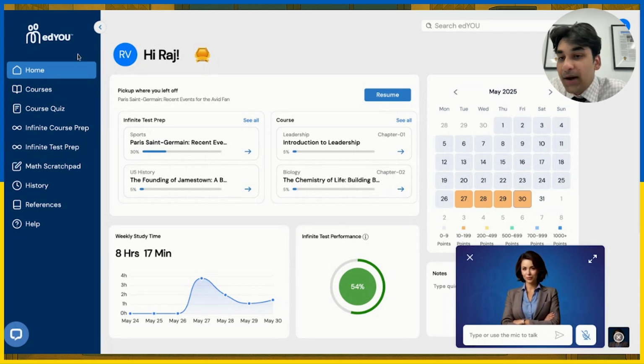So to start off, you have your nav bar on the left. So you have courses, course quiz, infinite course prep, infinite test prep, math scratchpad, your history, references, and help. So we'll be going on a deep dive into each of these things in later videos.